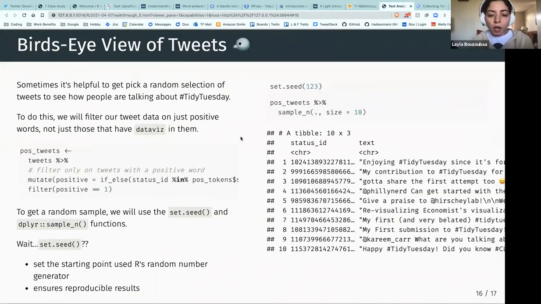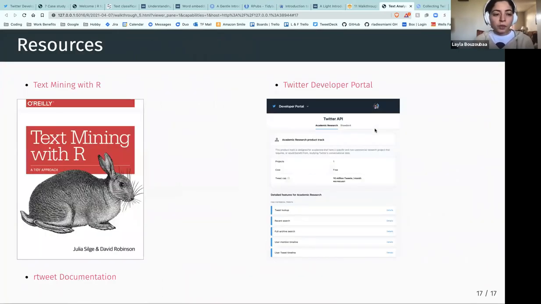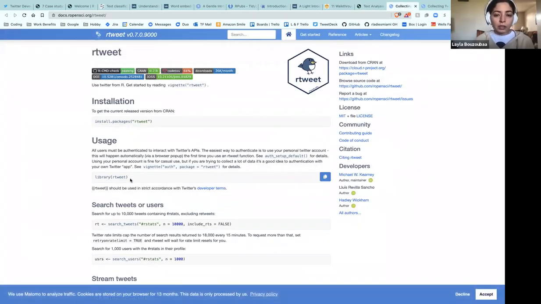Anyways, that's about it for the content. The last thing I wanted to share with you all is some resources. Text Mining with R by Julia Silge and David Robinson is really helpful if you want a little bit more information. It's not an exhaustive read. It's pretty short and sweet, and it's quite helpful. The rtweet documentation: if you go to this link, you get the pkgdown site for rtweet that includes some examples, how to get started, and then some articles. That would be really useful.